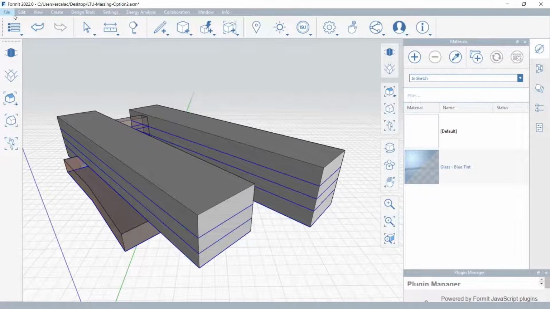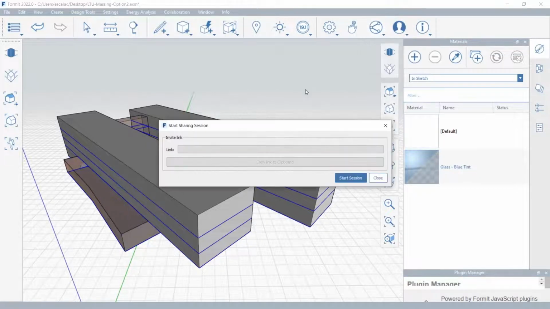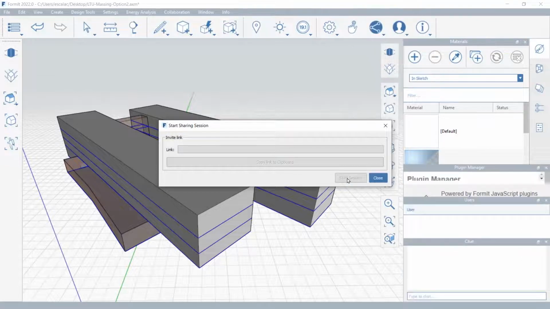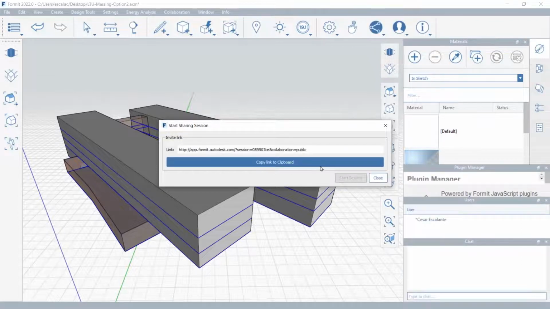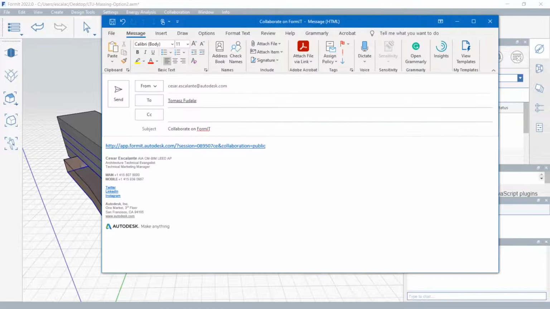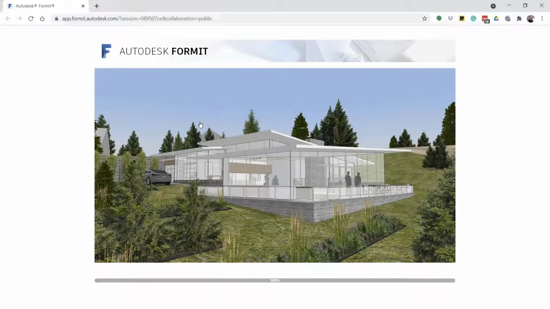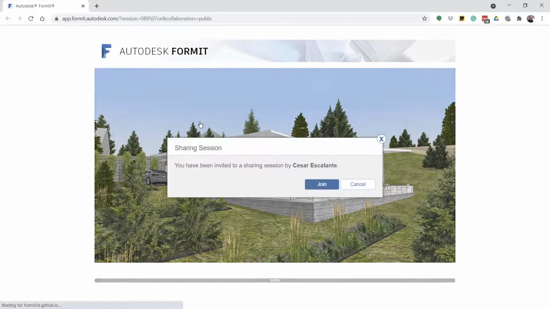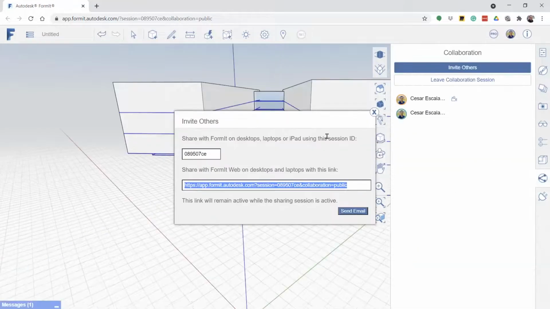Something that's been around for a couple of years is the ability to start a sharing session within FormIt. A user activates a collaboration session and invites somebody from their team to do shared editing. The link can be copied in an email and sent to a collaborator.